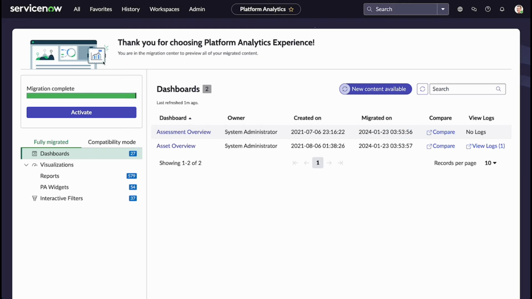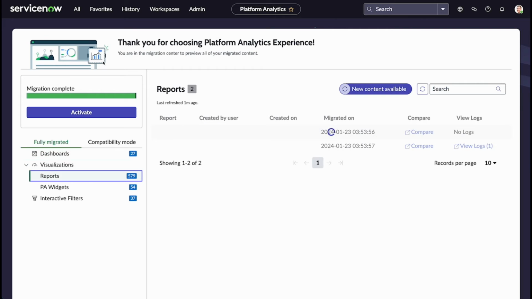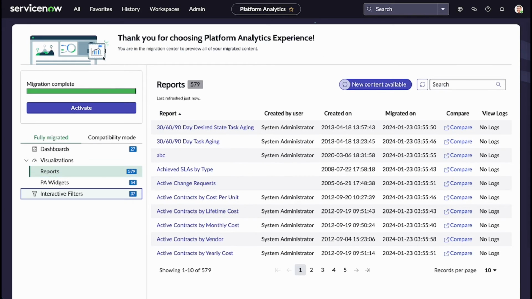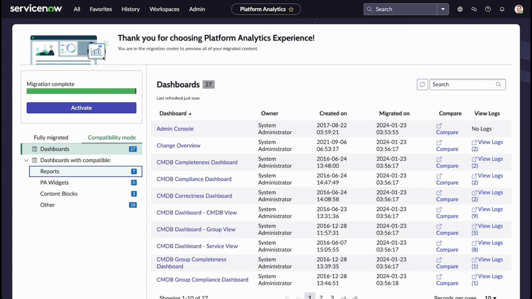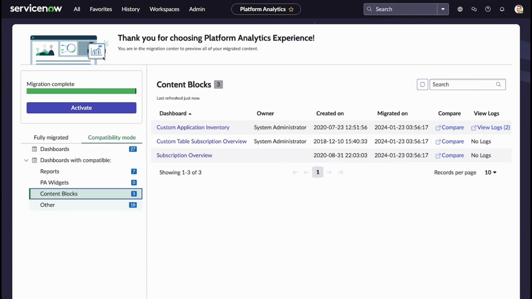The convenient part of the migration is that here you can easily see the result. You can easily compare the Core UI content with the new platform analytics content. Also, there is logging per analytics content available to give you more context in case something did not migrate right.